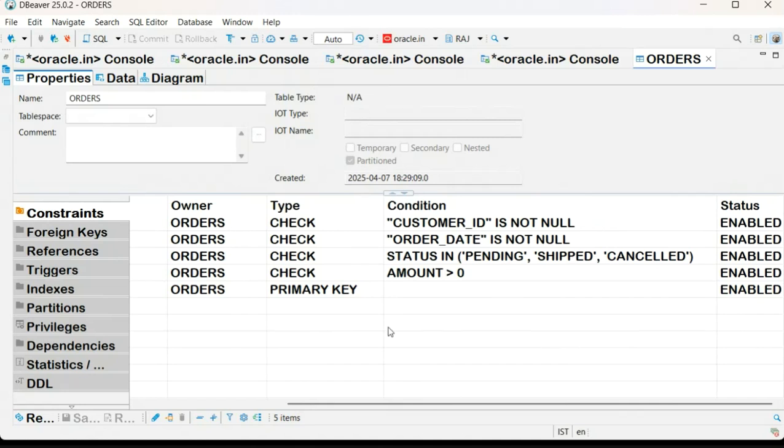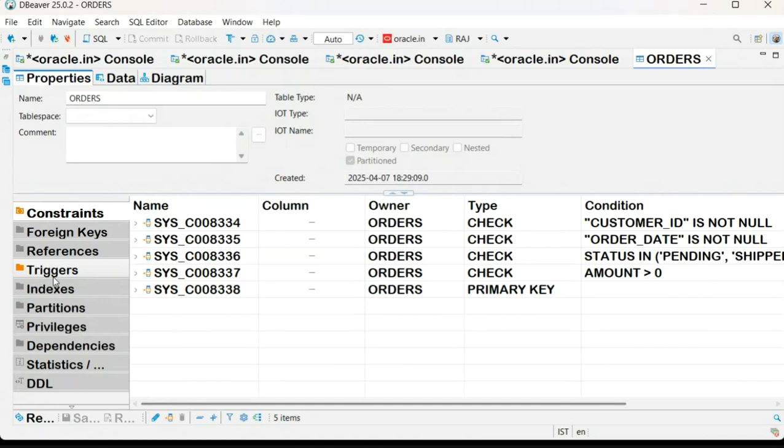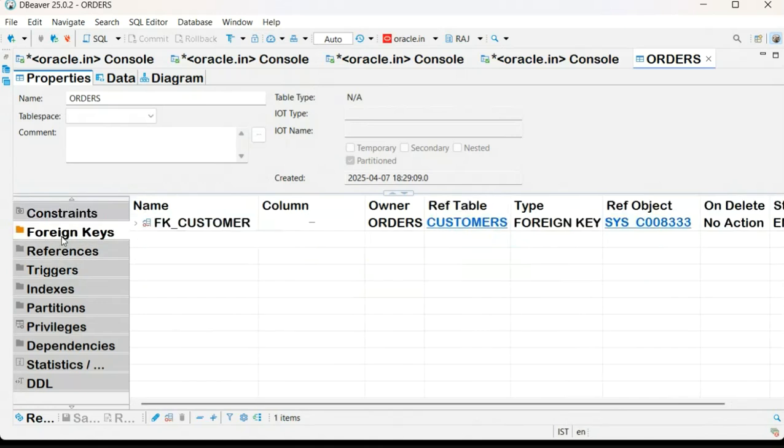Now, these are the regular constraints, and if there is any other referential foreign key constraint, see here, I think you can see, right? Foreign key, fk underscore customer. Customer id is referring to what? The customers table. This is the main table that we are looking at, the orders table, right? Observe my cursor: the name of the table is orders. Now it is referring to what? The customers table. What is the constraint? Foreign key constraint, right?